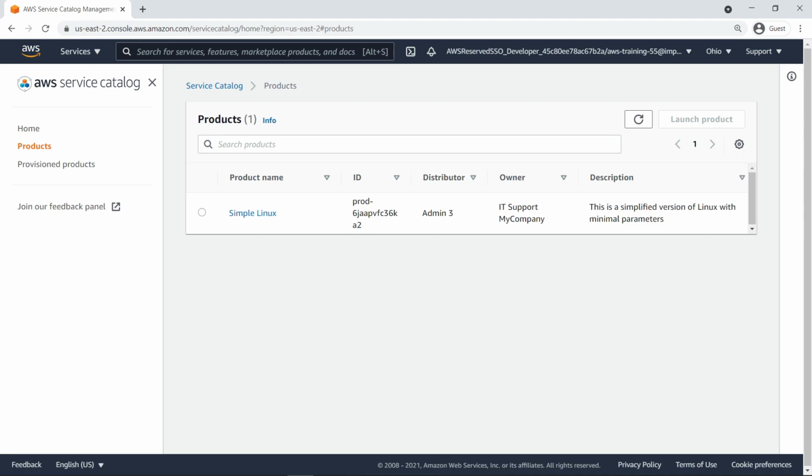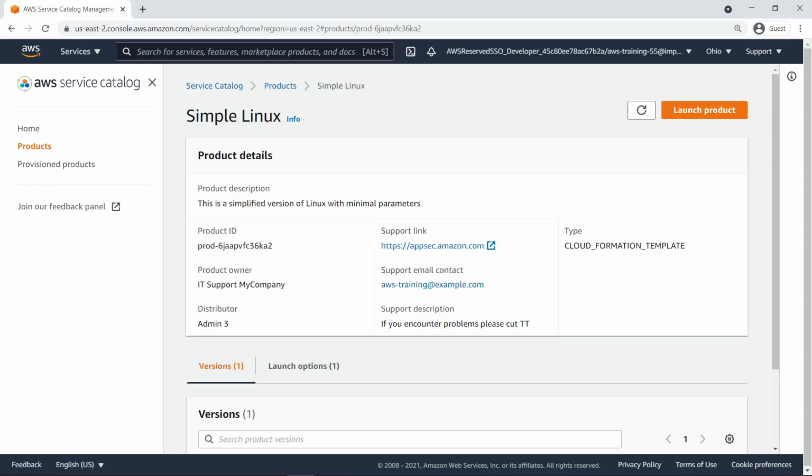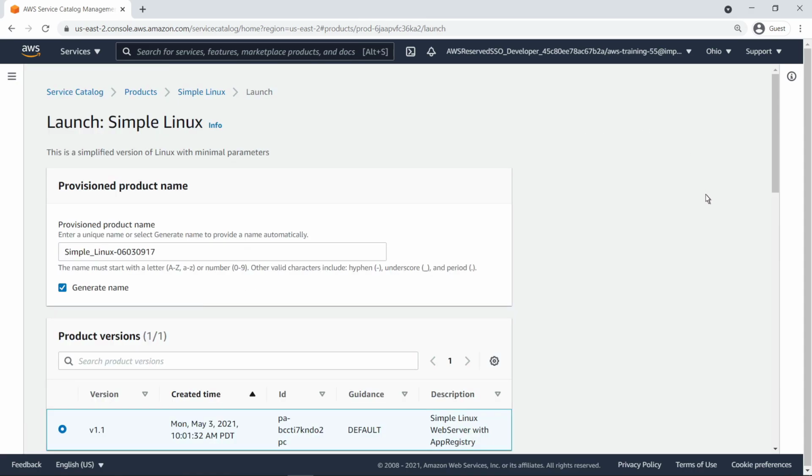AWS Service Catalog provides a single location where organizations can centrally manage which IT services and versions are available, what is configured in each of the available services, and who gets permission access. As an end user, we can see only the products that have been shared to our account. Let's launch an Amazon Elastic Compute Cloud, Amazon EC2, instance of this simplified version of Linux.